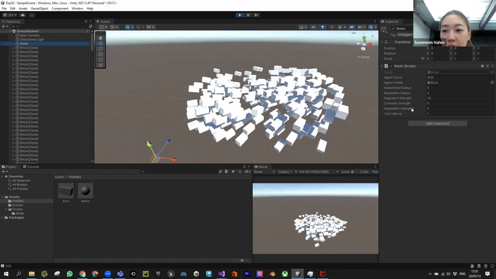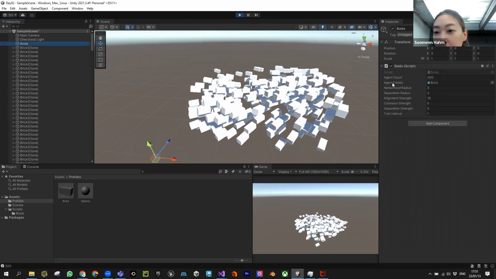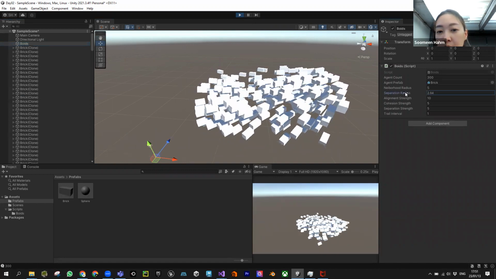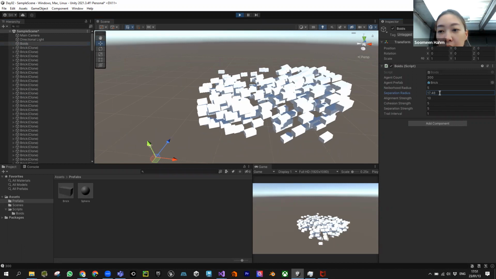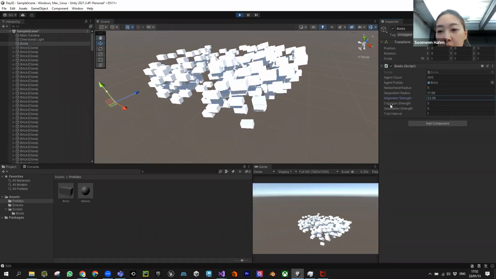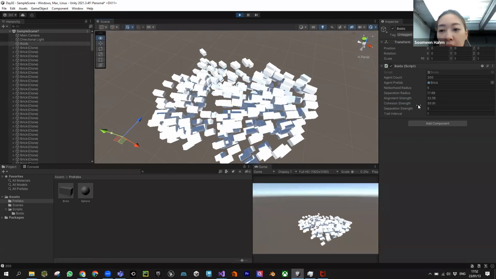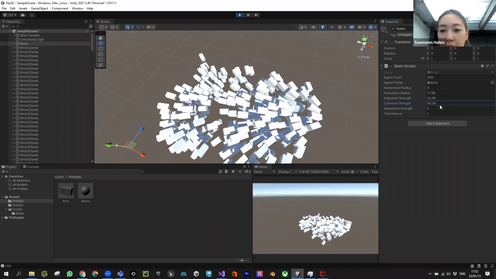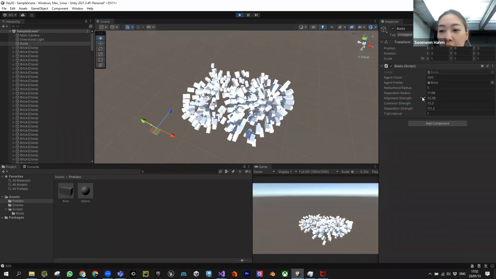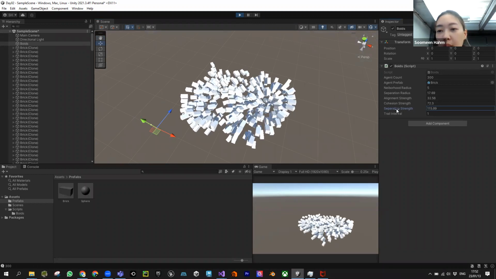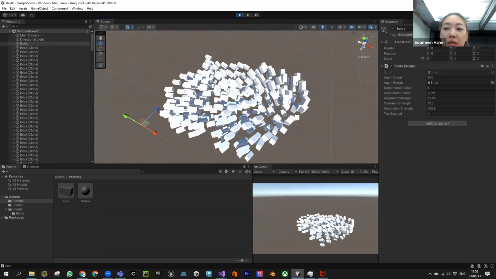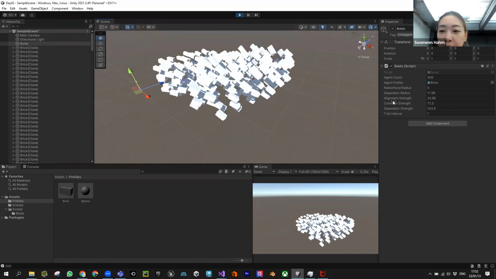And then let's try different things. We can change the separation radius, alignment strength, cohesion, separation. And you can always have more controls. We can make this faster. We can do that later.